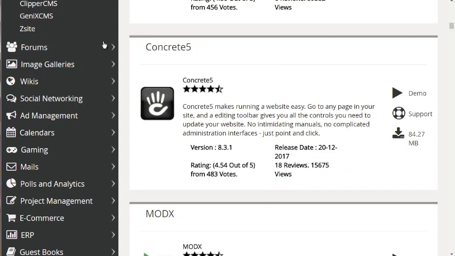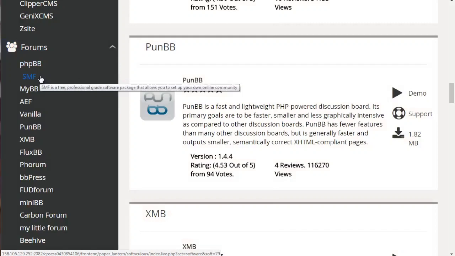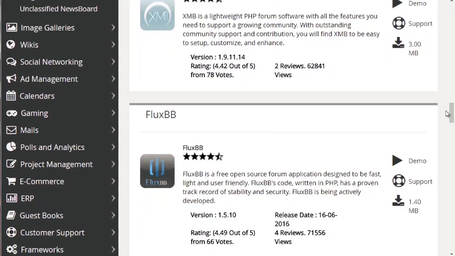We've got forums. So let's say, for example, you want to create a community, click forums. We've got PHPBB, we've got SMF, and we've actually tried SMF. SMF is really good. PHPBB is good. bbPress is also good. And we have image galleries.